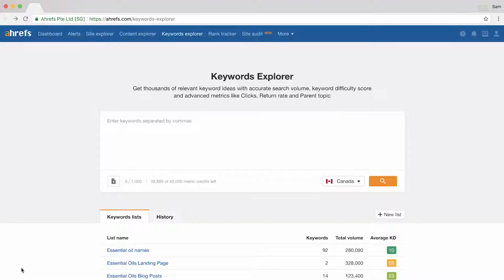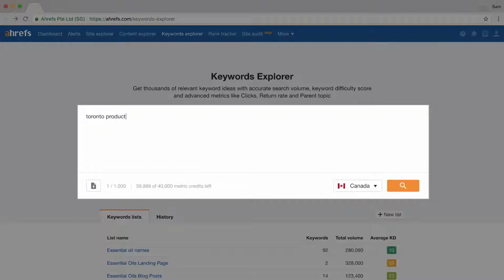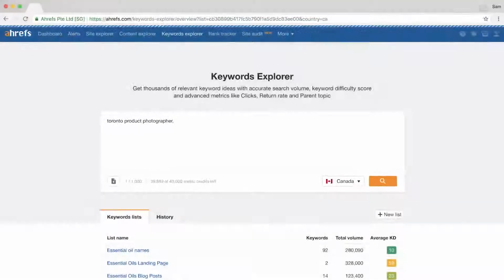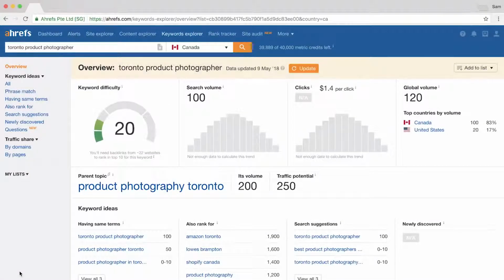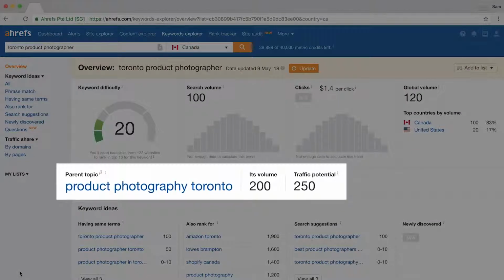So I do the same thing by first going to Ahrefs Keywords Explorer, then I type in something like Toronto product photographer, and I'll quickly look at the search volume and see it has 100 or so monthly searches in Canada. Then I'll take a look at the parent topic that has around 200 searches.